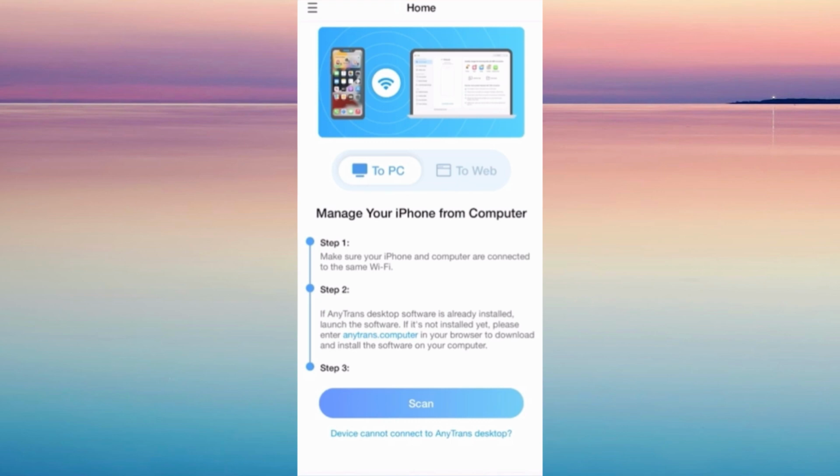And you can now tap scan if you wish to scan any information from your computer to your phone or vice versa. Once you do that, you can simply extract or import files from phone to computer or from your computer to phone.